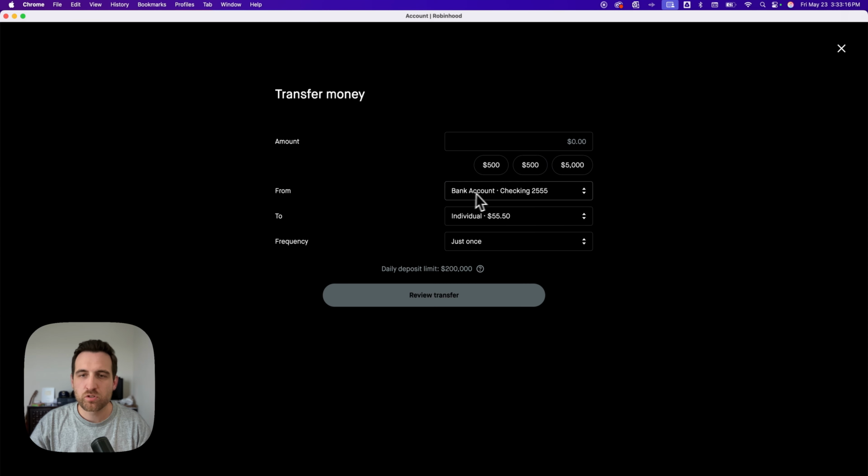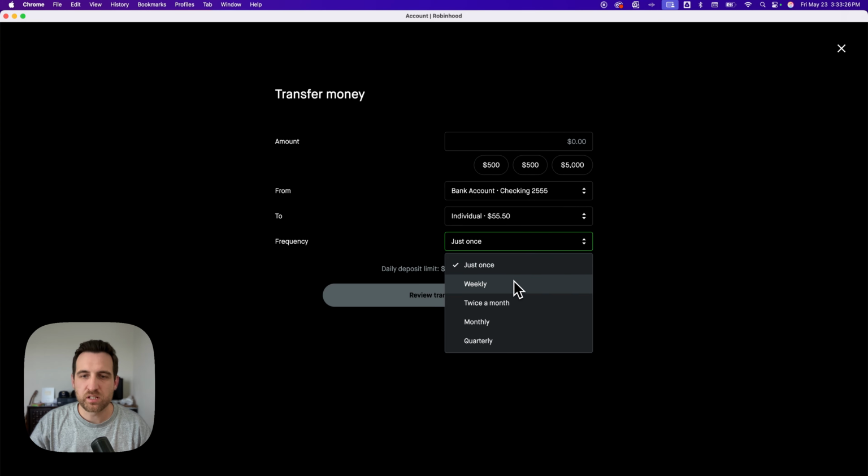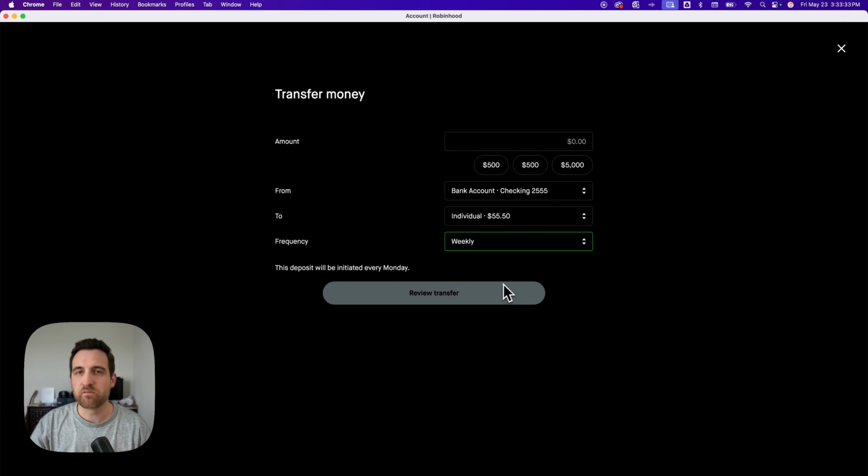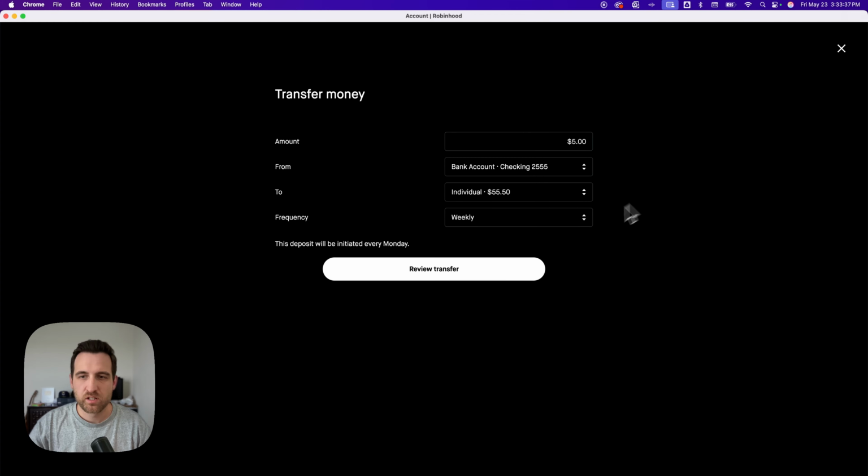In here, we'll choose from our bank account to our Robinhood account. So choose whatever accounts make sense for you. And then to set up an automatic deposit, we can choose a frequency of weekly, twice a month, monthly, or even quarterly. So maybe you want to do something weekly, like $5 weekly, for instance. We could choose the amount, $5, select weekly, and then review the transfer.